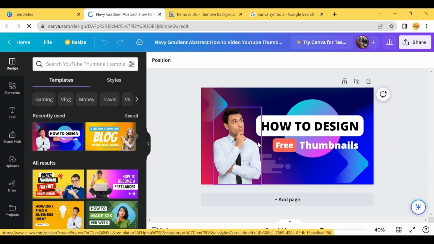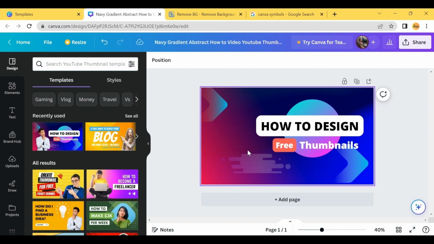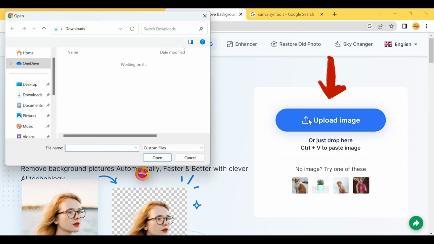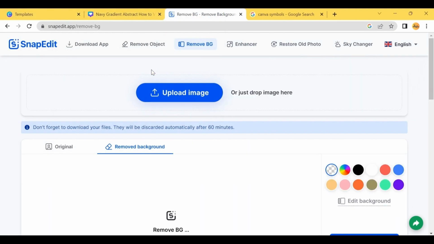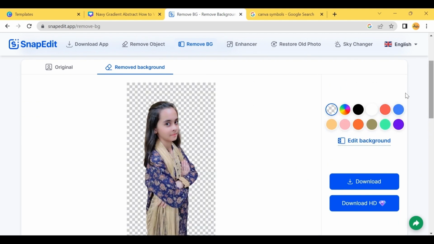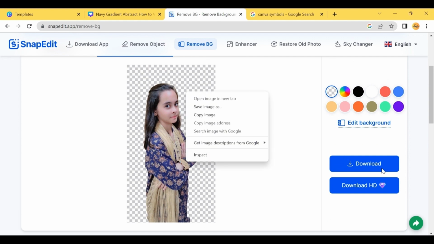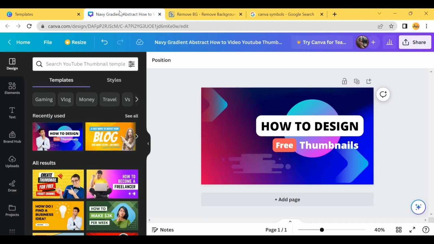There. Now first I will edit this image. I'll put my own image. So I'll go remove background. I've also made a video on Snapedit, so do watch that before using Snapedit. There. Now you can also download this if you want, but I'll just right click here and copy this image from the website. Over here I've pasted it.